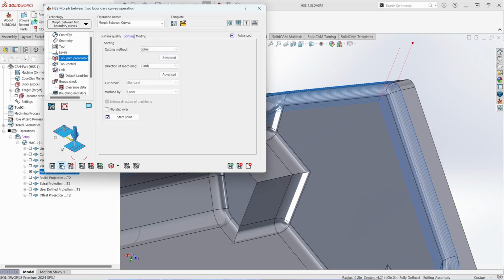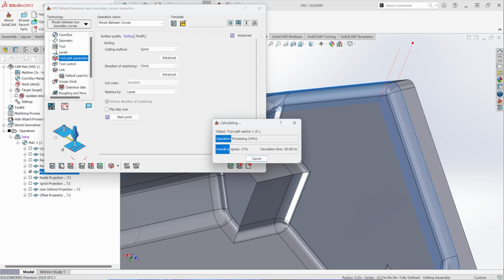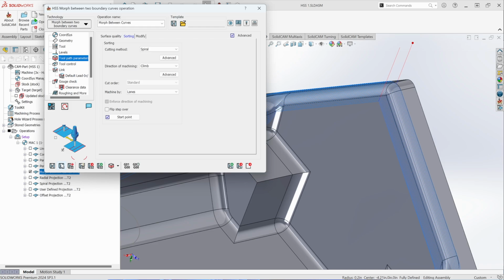well. This will give me a continuous spiral toolpath that will never stop transitioning while it's moving across the part. One lead in to the beginning of the cut, one lead out at the end of the cut with no witness line. Again, morph between two curves is a very powerful toolpath that can be used in a lot of different areas for a lot of different reasons.